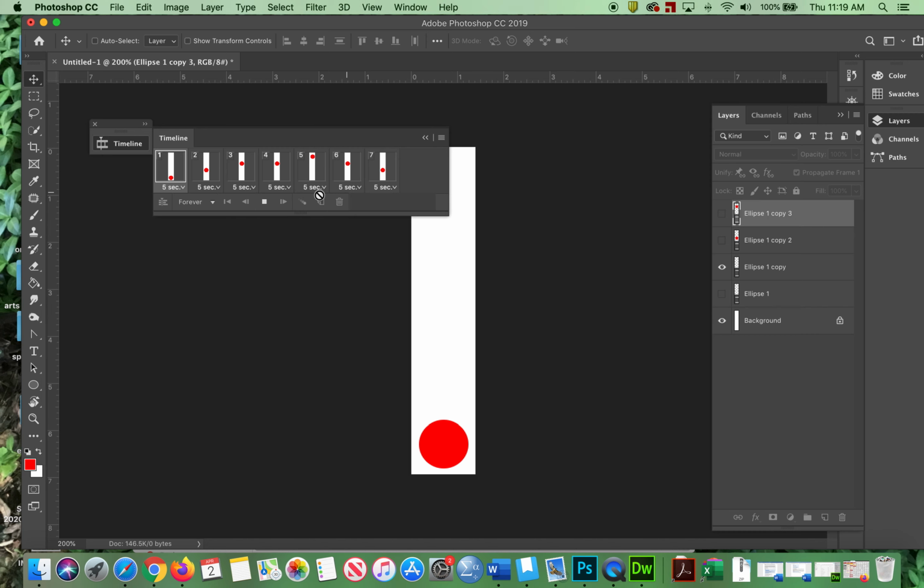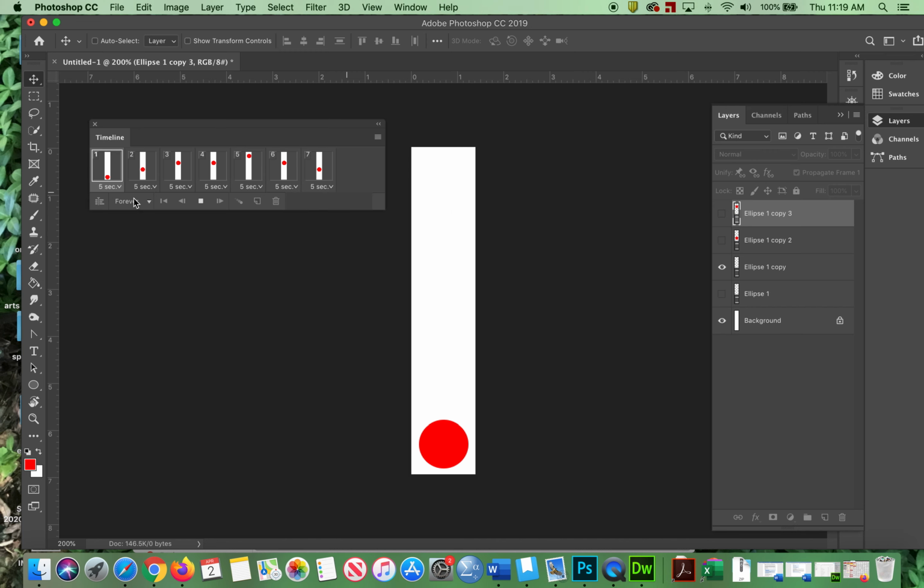If I play it, ooh, see, everything's on 5 seconds. How did that happen? So I need to switch them to no delay, no delay, no delay, and so on for each frame. So now when I play it, it should do this. There we go. So see, it's on forever, and I've just taken off the delay.